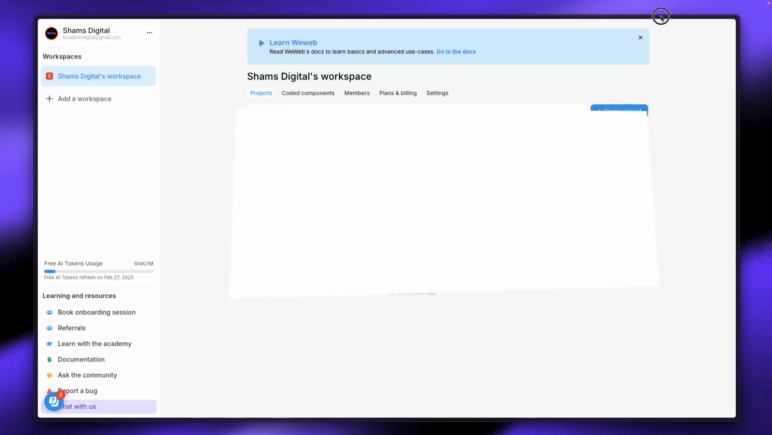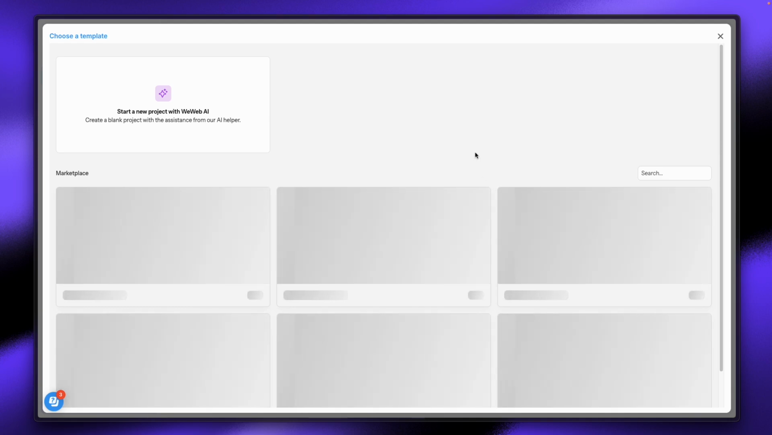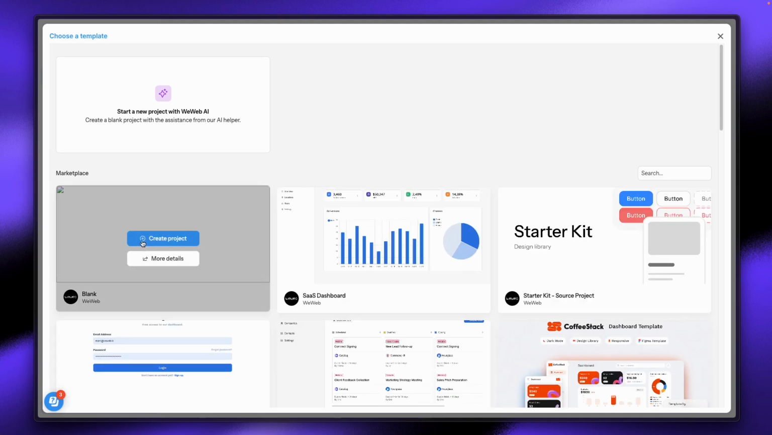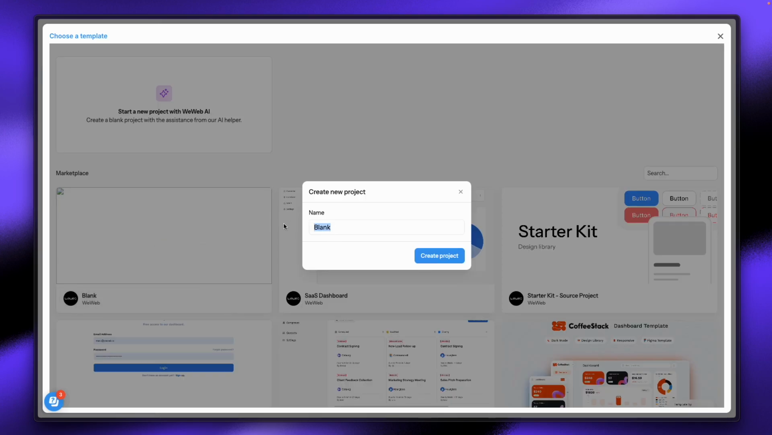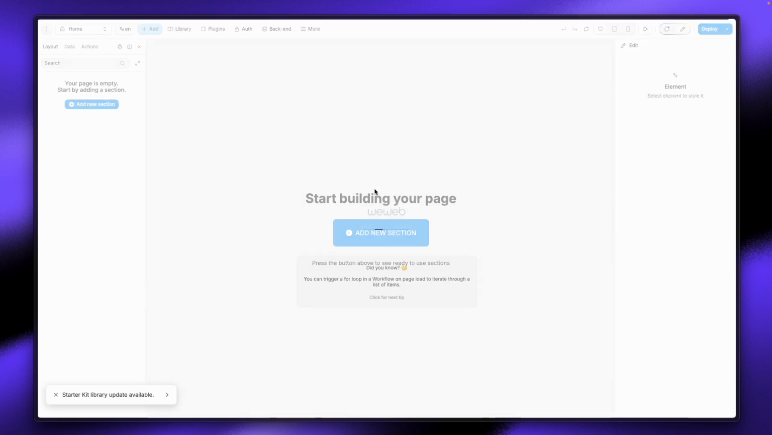Let me start by creating a new project here. You just need to create a WeWeb account and then this interface will come. I'll start from blank, you can see here. I am naming it social media for designers. It's up to you. Okay, so it will come.